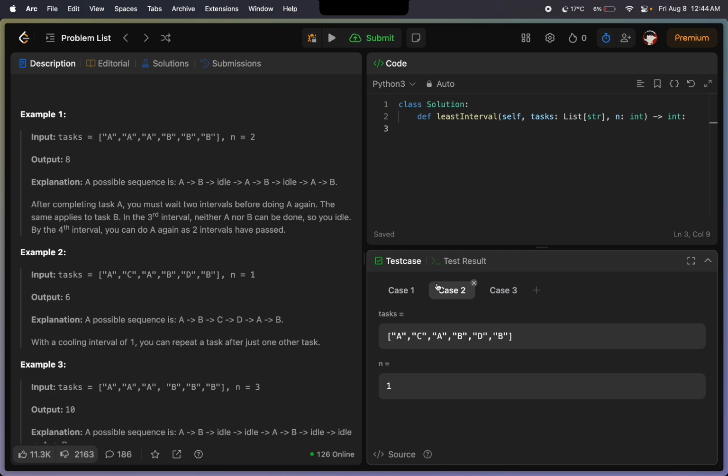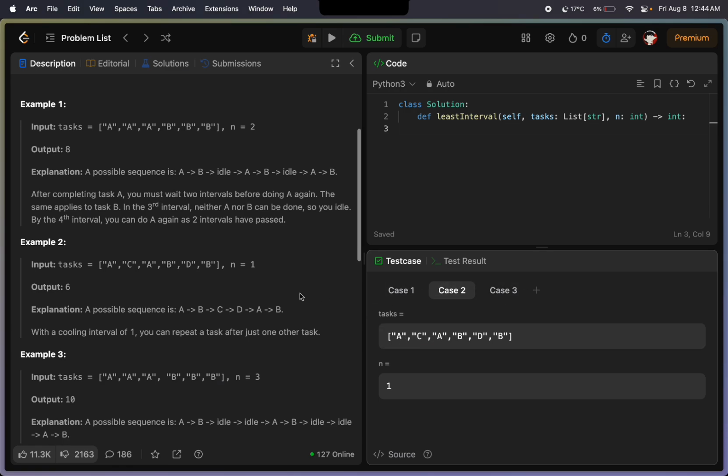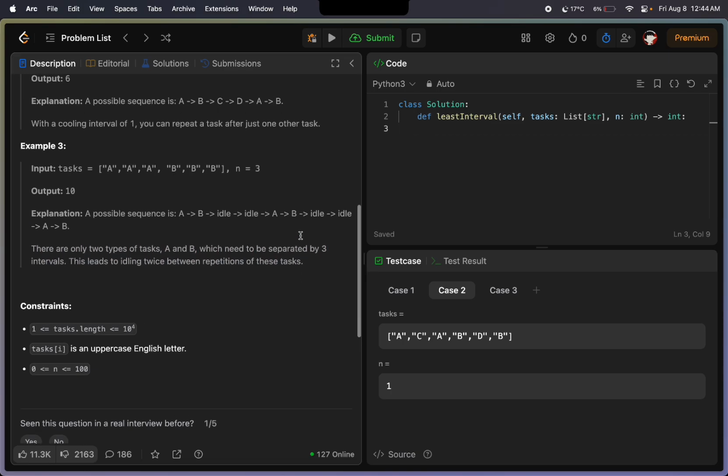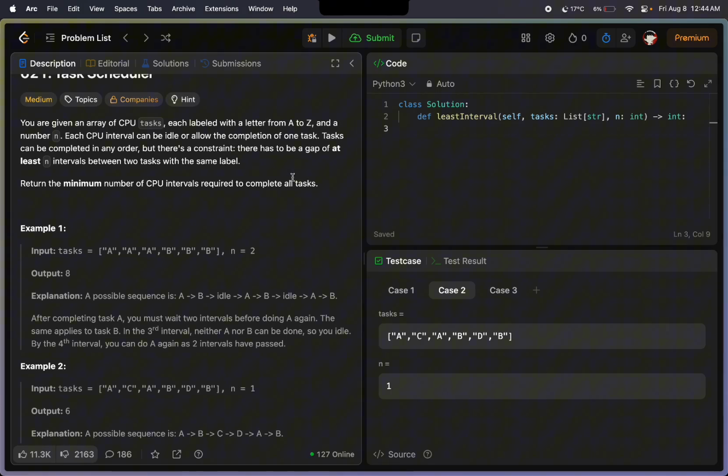Question: is the input sorted? Okay, no, it doesn't look like it. So it's like A, B, B, A, C, A, B, D, B. It doesn't really matter, but it makes me wonder whether I should sort this.